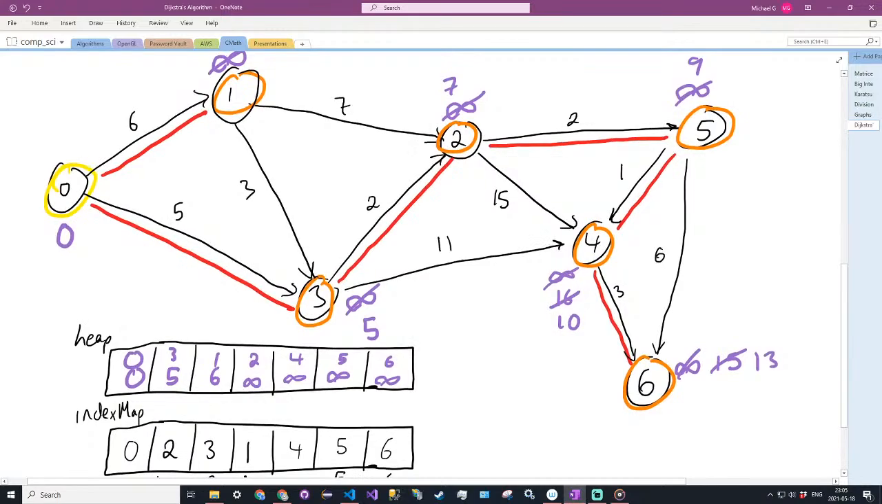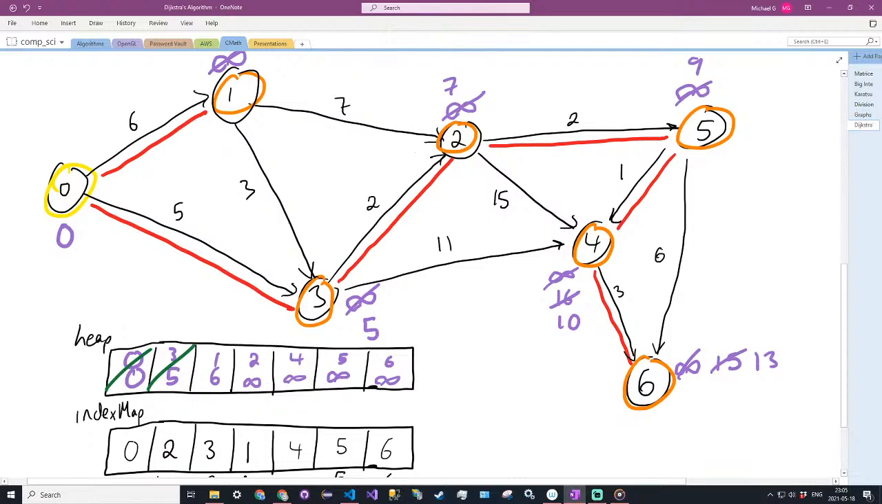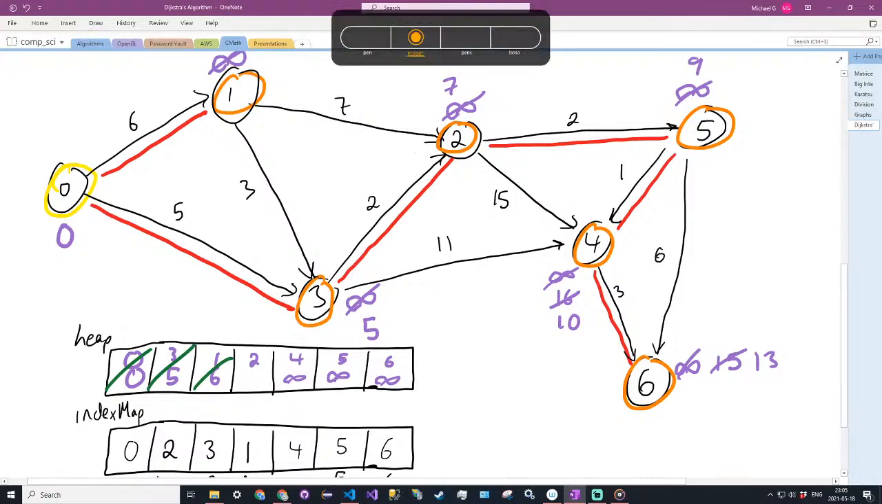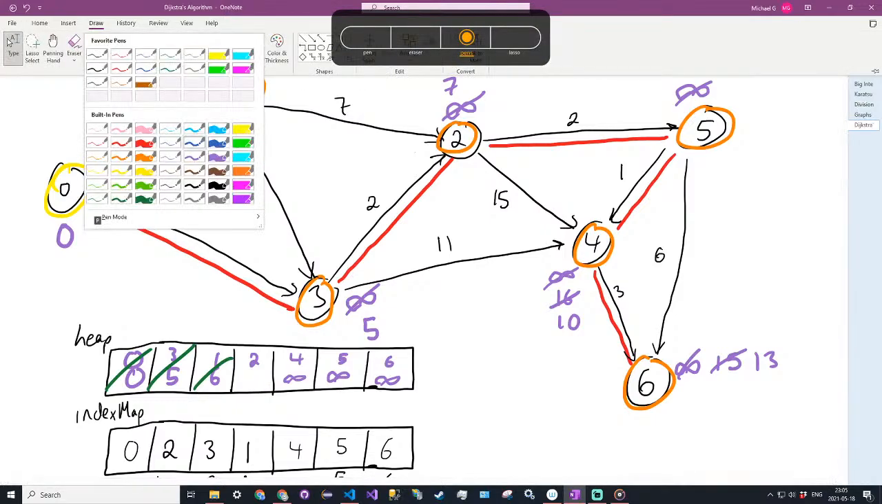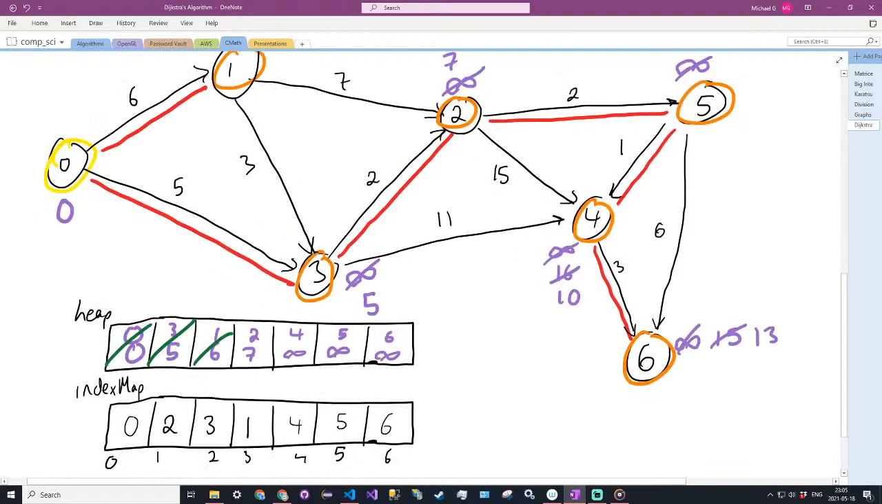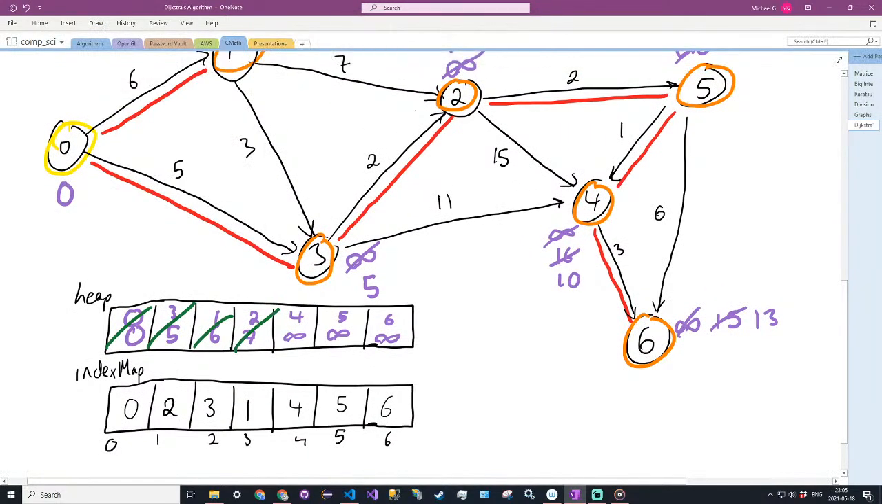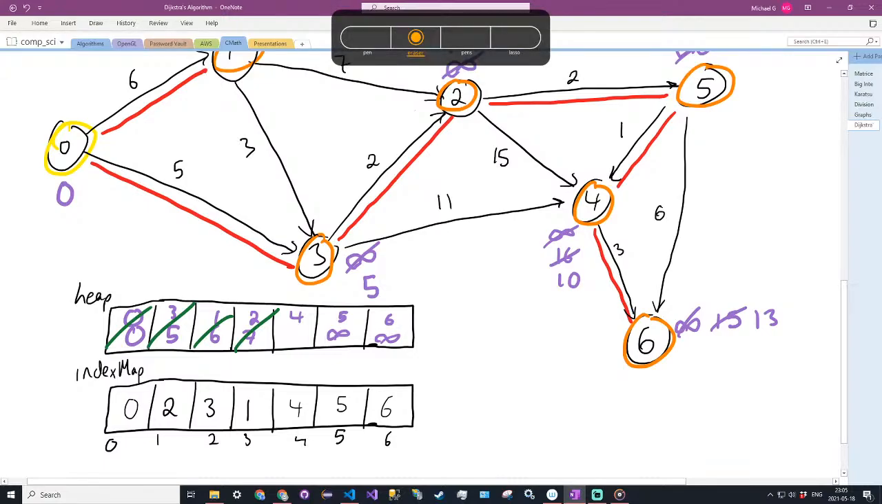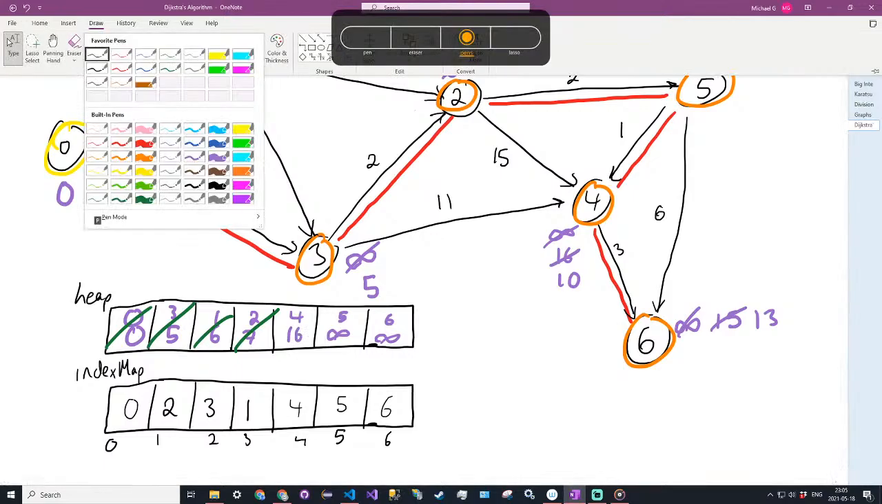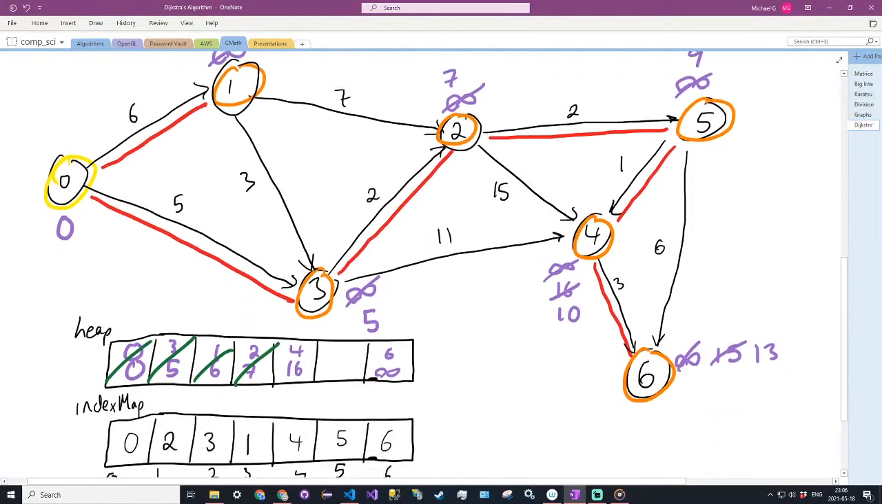Now our next iteration, once we have popped, so we pop the 0, we pop the 3, we pop the 1. Now we go to 2, which has an updated weight of 7. So this will stay where it is, and so on and so forth. So when we pop the 2, we discover a 5 and a 4. So 4 will have weight 16, and 5 will have a weight of 9.